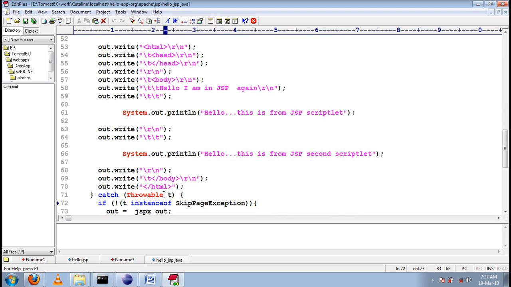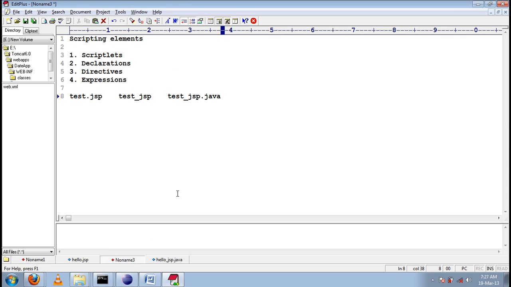Understood how the JSP works? This step, the creation of a servlet class based on the JSP code, which is done by the web server, is called transformation.